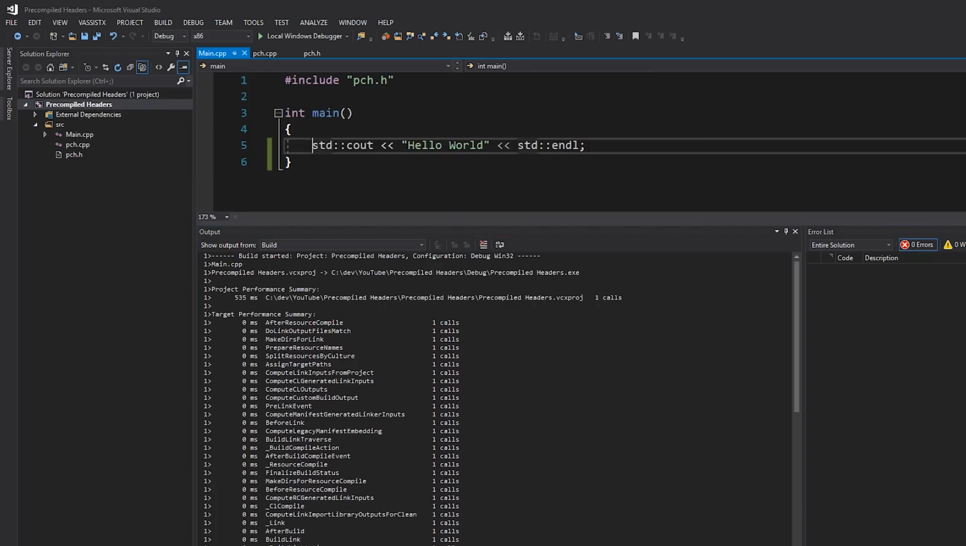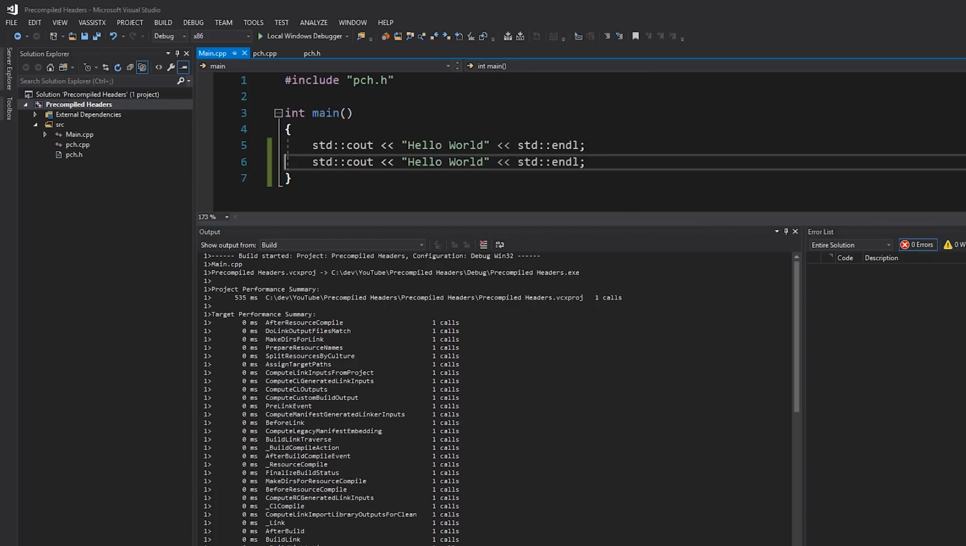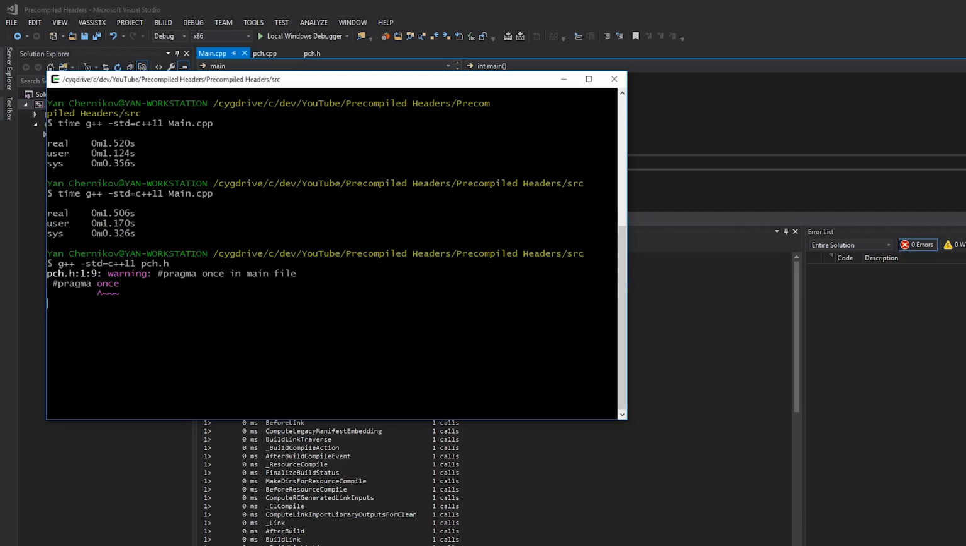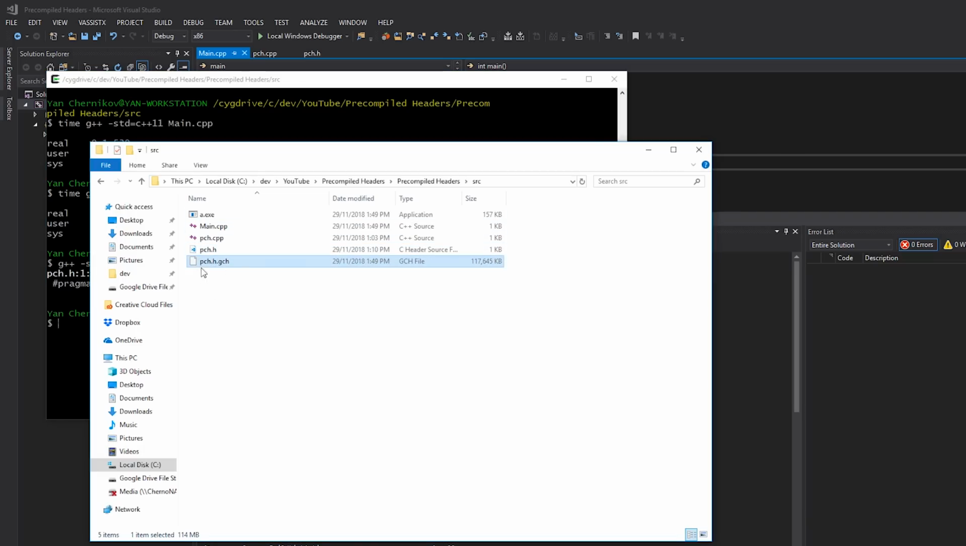I'll modify the source file again by just adding another line, and then we'll see how long this takes. Okay, about 1.5 seconds, right? Cool. So now let's go ahead and actually create a precompiled header. I do that by basically just compiling that pch.h file. That's all you need to do in GCC. So I'll hit enter. You can see it takes a little bit of time, and then what it generates is this pch.h.gch. Now, first of all, look at how big it is. 114 megabytes. That's quite large.